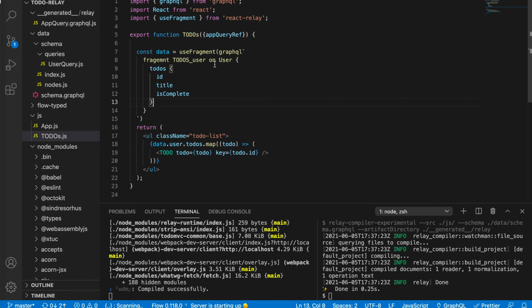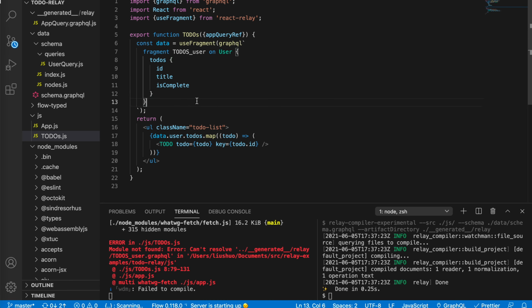Use fragment. Am I right about this? Something wrong here actually. Ooh, typo. Okay, this looks nice. To-dos user. Okay, so we define this piece of fragment, and then the ref is app query ref no more, right? It should be what? It's on user, so it's user, and because this fragment is on this user, it must be supporting this user ref.